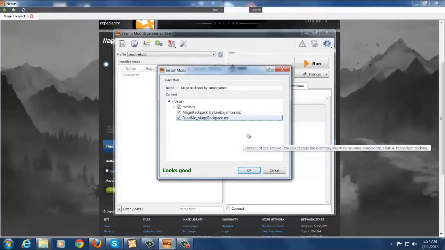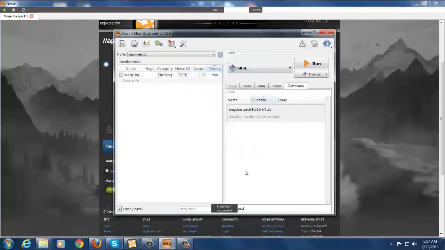For most mods, Mod Organizer can tell if the file structure looks good, and it will say so in green at the bottom. It will give a red warning if the mod structure does not look good, and let the user know that changes in the file structure need to be made before the mod can be installed properly. When everything looks okay, click on OK, and it will install the mod, as you can see here in the left pane.